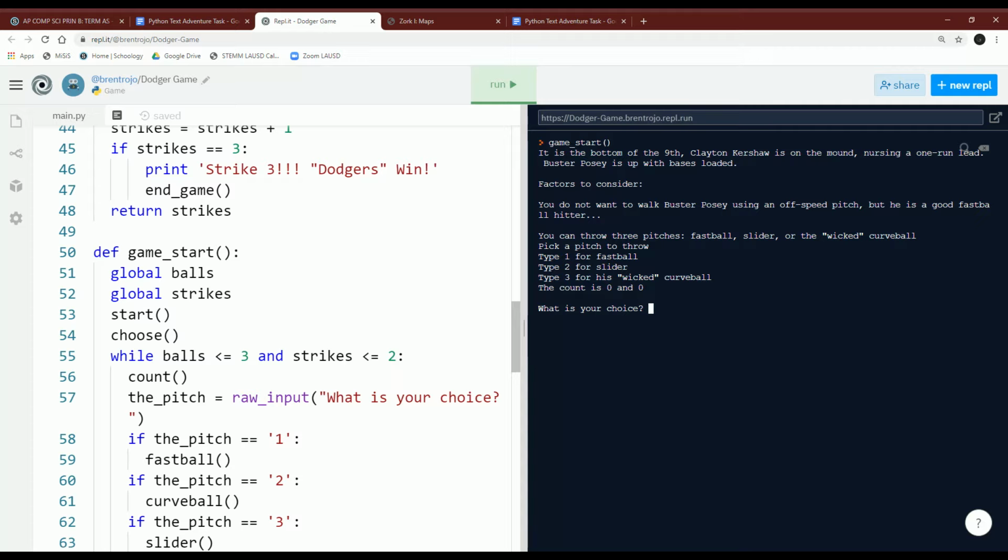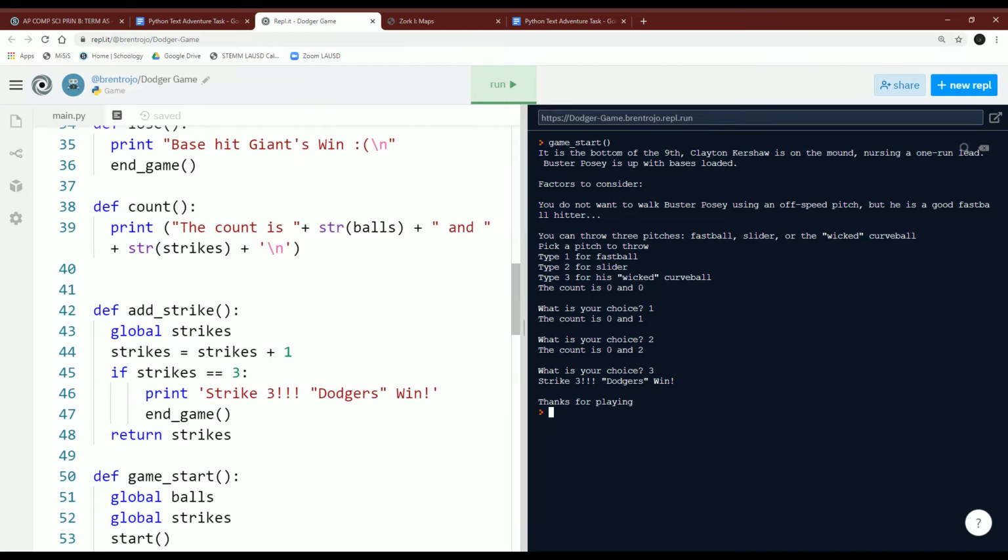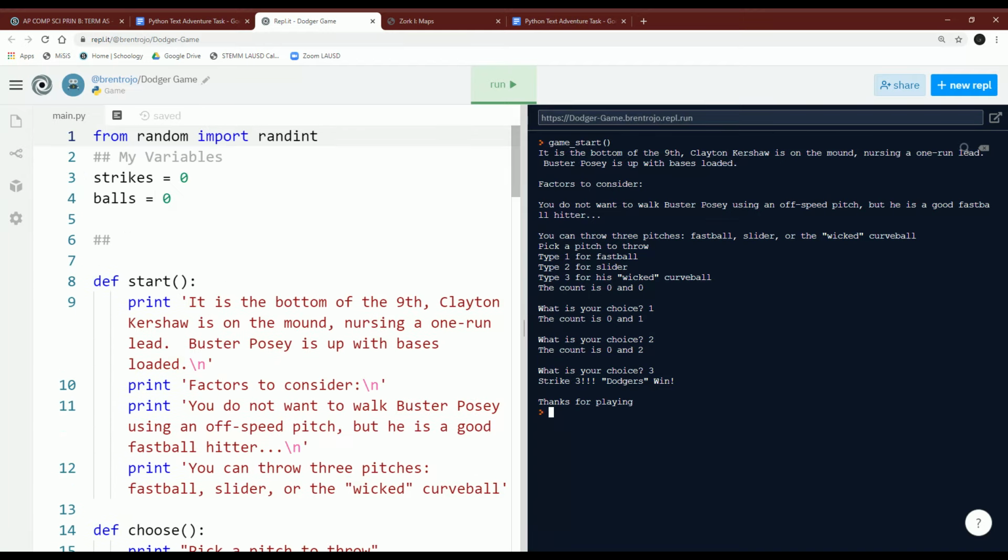So I give the user three choices: fastball, slider, and curveball. And here I'm telling the user what the count is. The outcomes are either strike him out, give up a hit, or walk him. So I'm going to start with a fastball. Because that updated from 0 and 0 to 0 and 1, that means I threw a strike. And then I threw a slider, which was another strike. And then I'm going to throw a curveball, and I struck him out. Each of these had different chances of happening based on this random int idea.